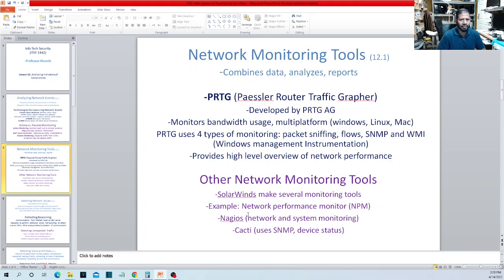That's called Paessler Router Traffic Grapher. PRTG is a software tool developed by Paessler AG. It monitors bandwidth usage. Bandwidth is the measure of how much data travels through your network. For example, if a link between your computer and your router or your switch is 100 Mbps, 100 megabits per second, that's your bandwidth.